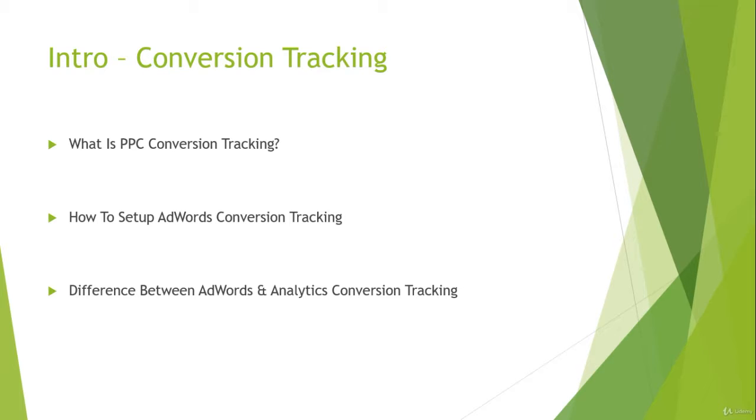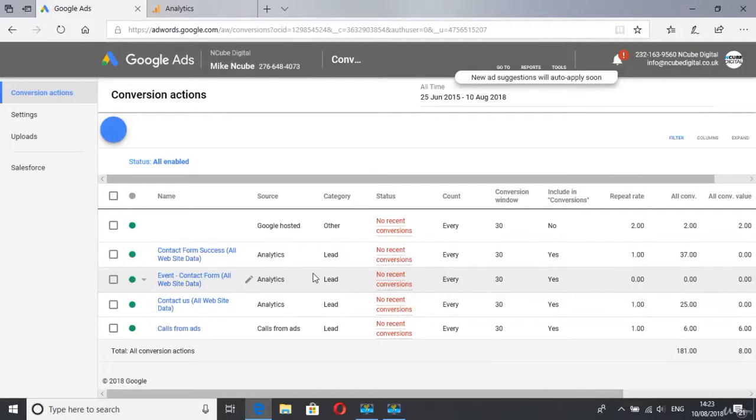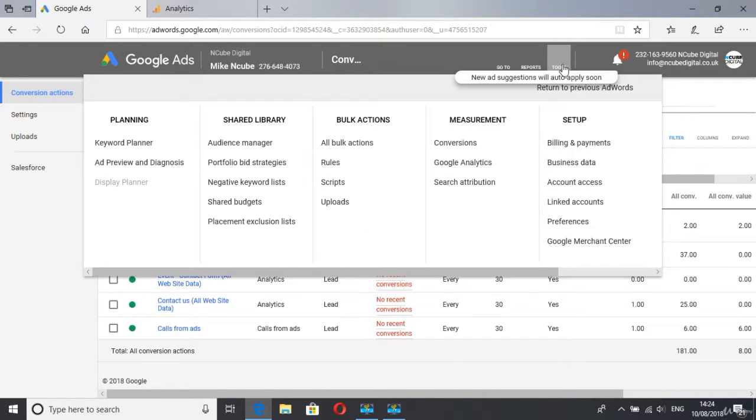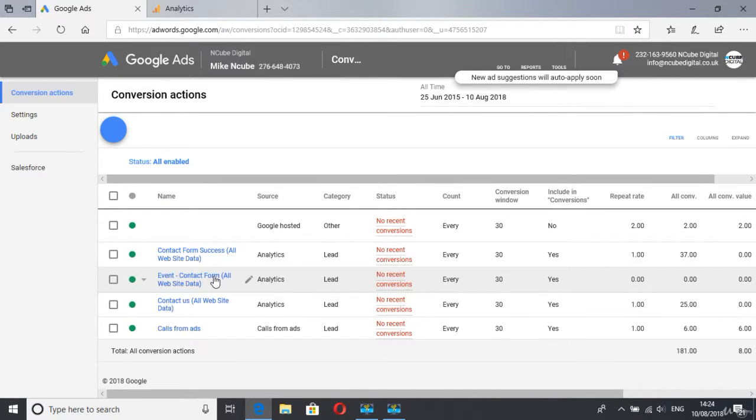So let's get started. In this video I'll be looking at PPC conversion tracking, primarily focusing on Google AdWords. Now when you go into AdWords, there's a section where you can add your conversions to track your ads, keywords, campaigns and ad groups. That's under Tools. If you go to Tools and under Measurement, you've got Conversions, and when you click on that, it brings you to your conversion page. If you've got any conversions set up, this is where they come up.